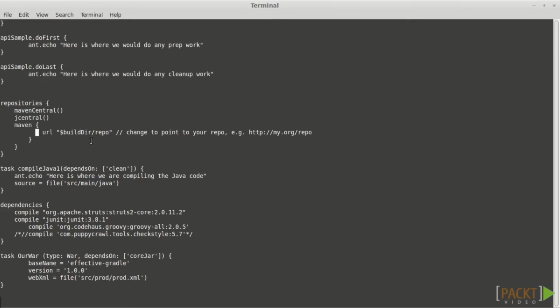This is similar to the older Maven plugin. Again, let's look at the user guide example. Here we've got a regular repository section. Inside there we have a Maven closure. Inside of there, we've got a URL. We add this to the build.gradle and point to your repository.